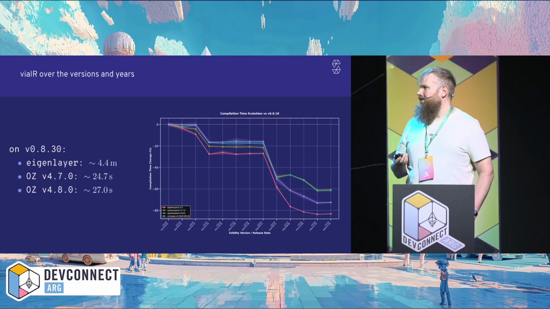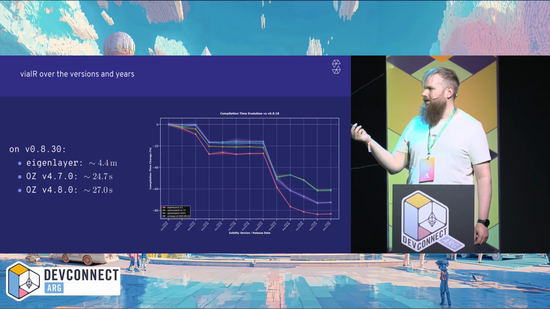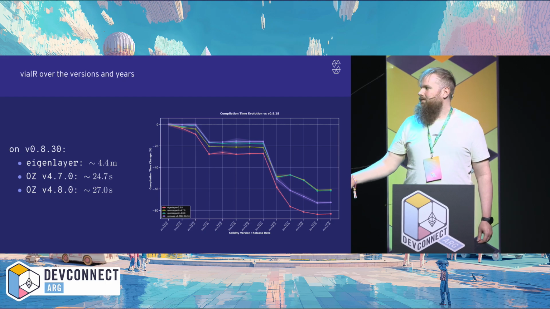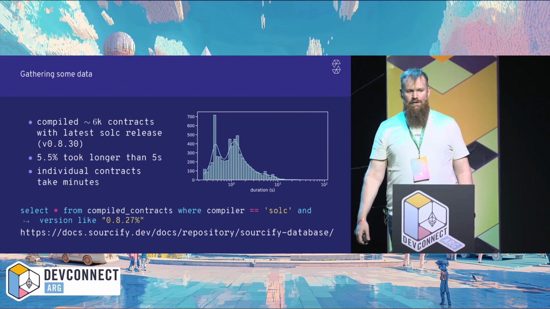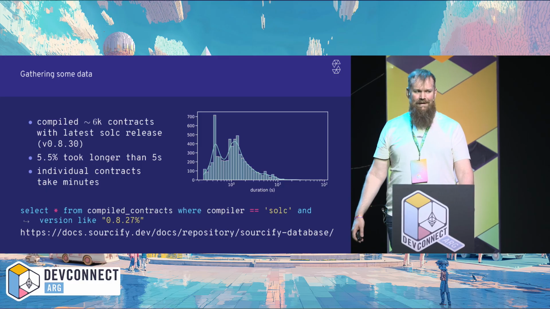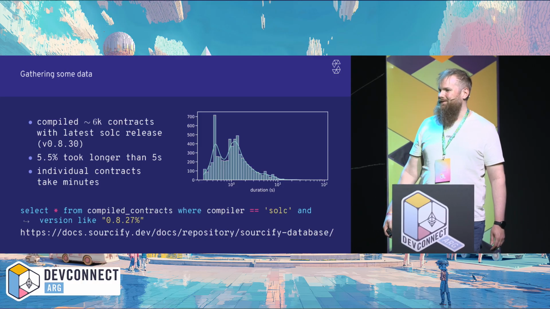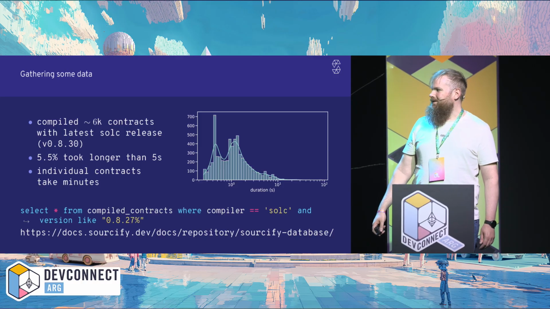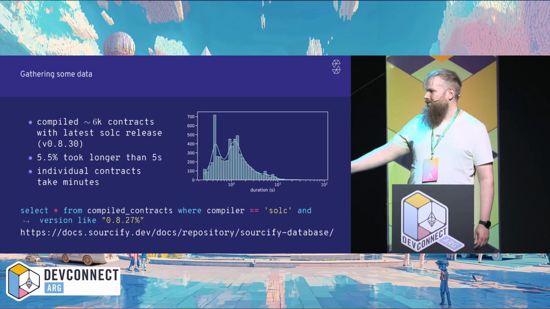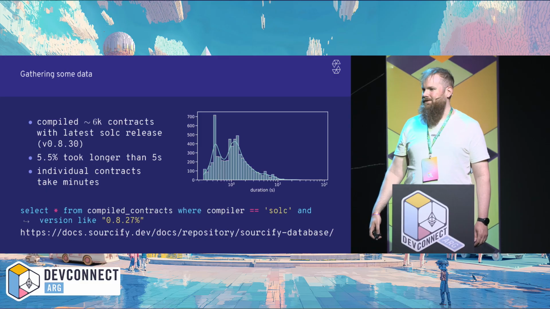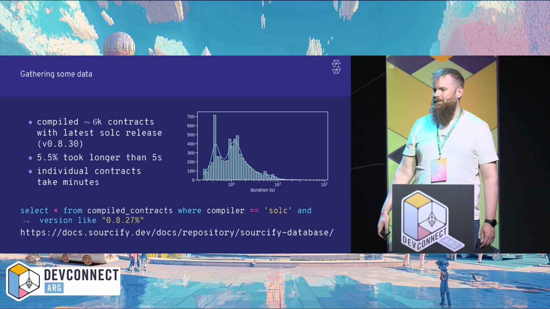This is just a selection of projects. So we have EigenLayer, OpenZeppelin, and I think I even squeezed Uniswap into the graph. But we can also make use of our friends at Sourcify, right? Sourcify has this really nice database that you can download to your little home machine and then play with it. And that's precisely what I did. I took the Sourcify database, wrote a little SQL query, pulled out about 6,000 contracts, compiled them, and just checked how long this takes. How much time do I need?